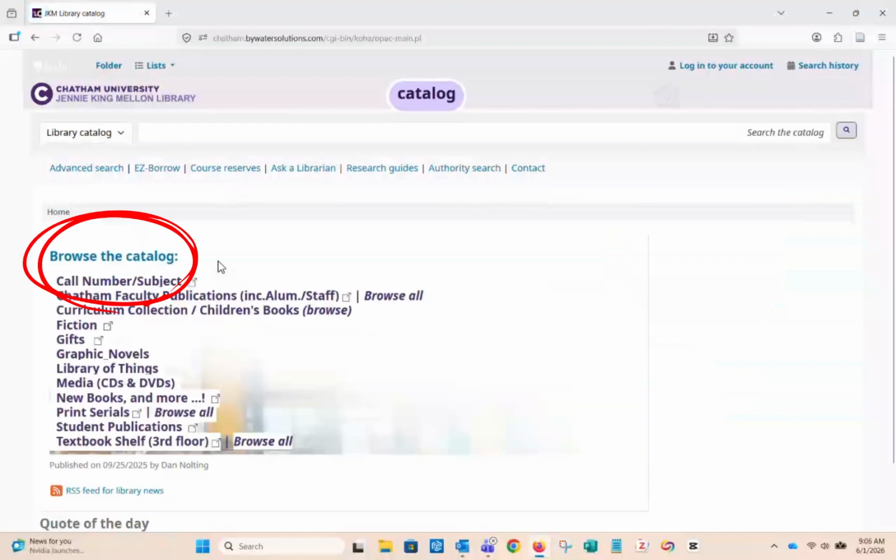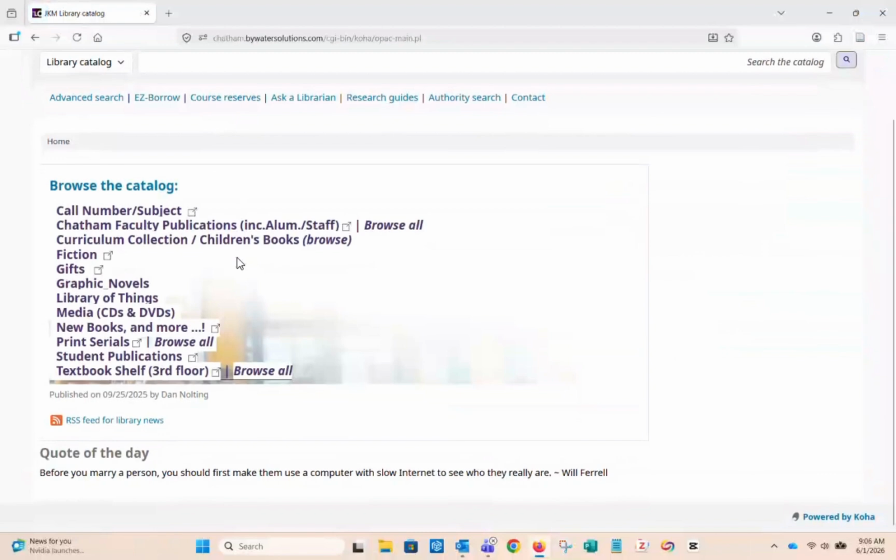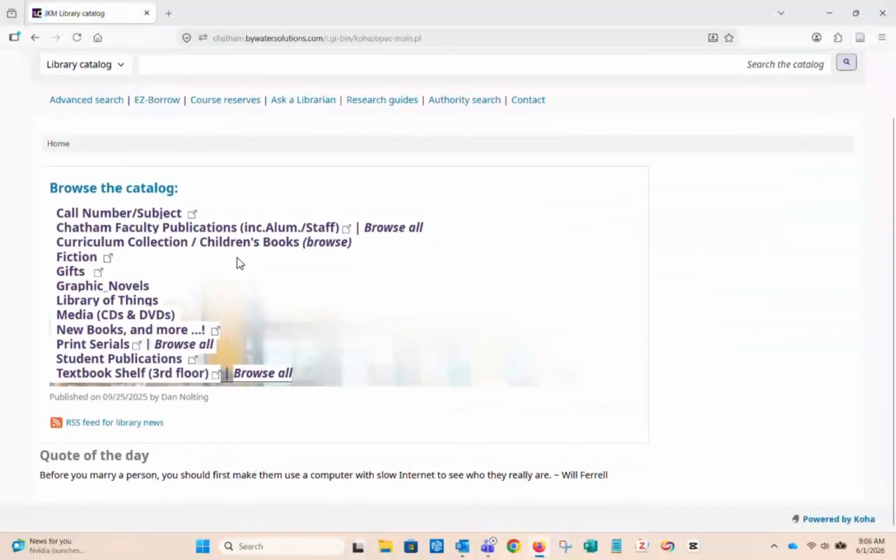From here, you'll see a list of categories of items that you can select to begin your browsing. If you ever have a question about what each category might mean, ask a librarian. We'd be happy to help explain them to you.